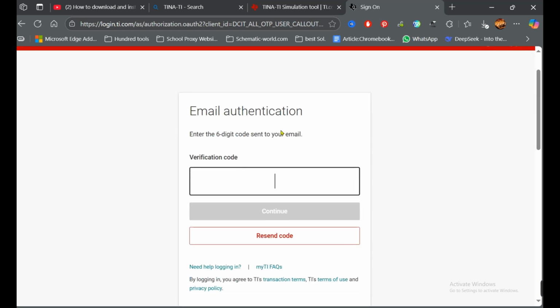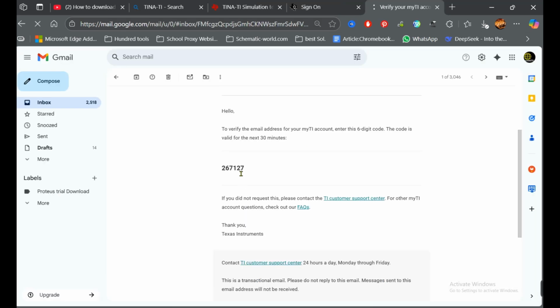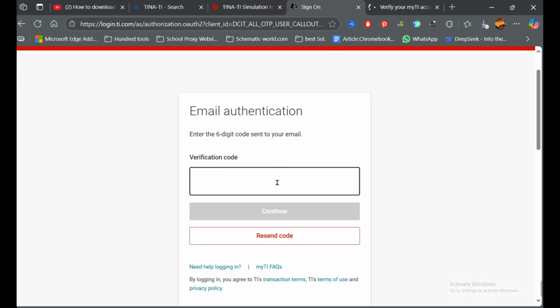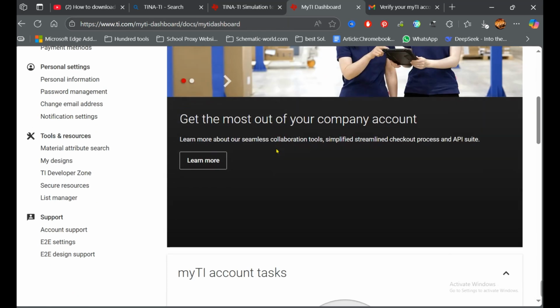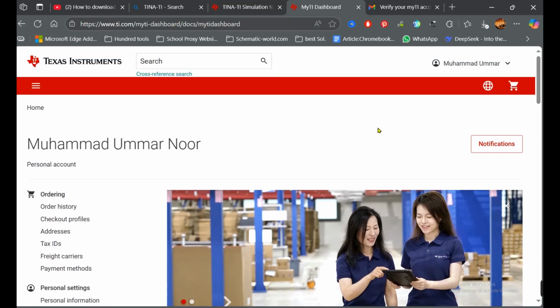The first time you try to log in after registration, they send you a 6-digit code on your email and you need to copy and paste it here, and then you can easily log in. That's the code, 6 digits, copied from my email and pasted here. In that way you can simply log in to your account.